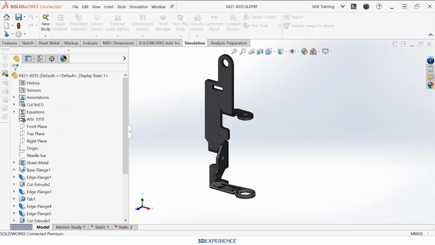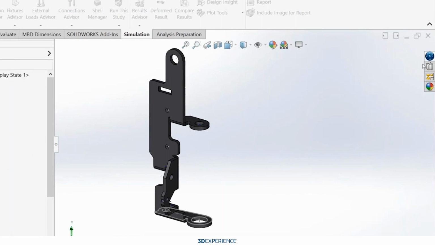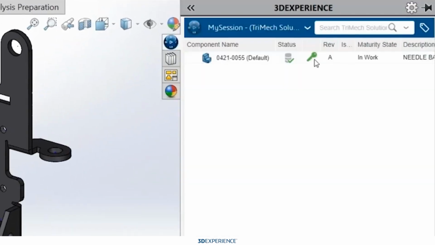So this is a sheet metal part. First thing that I'm going to do here is come over to the compass and make sure that I have that file locked. If the file is not locked, I'm only viewing the file. If it's locked, I can make changes.